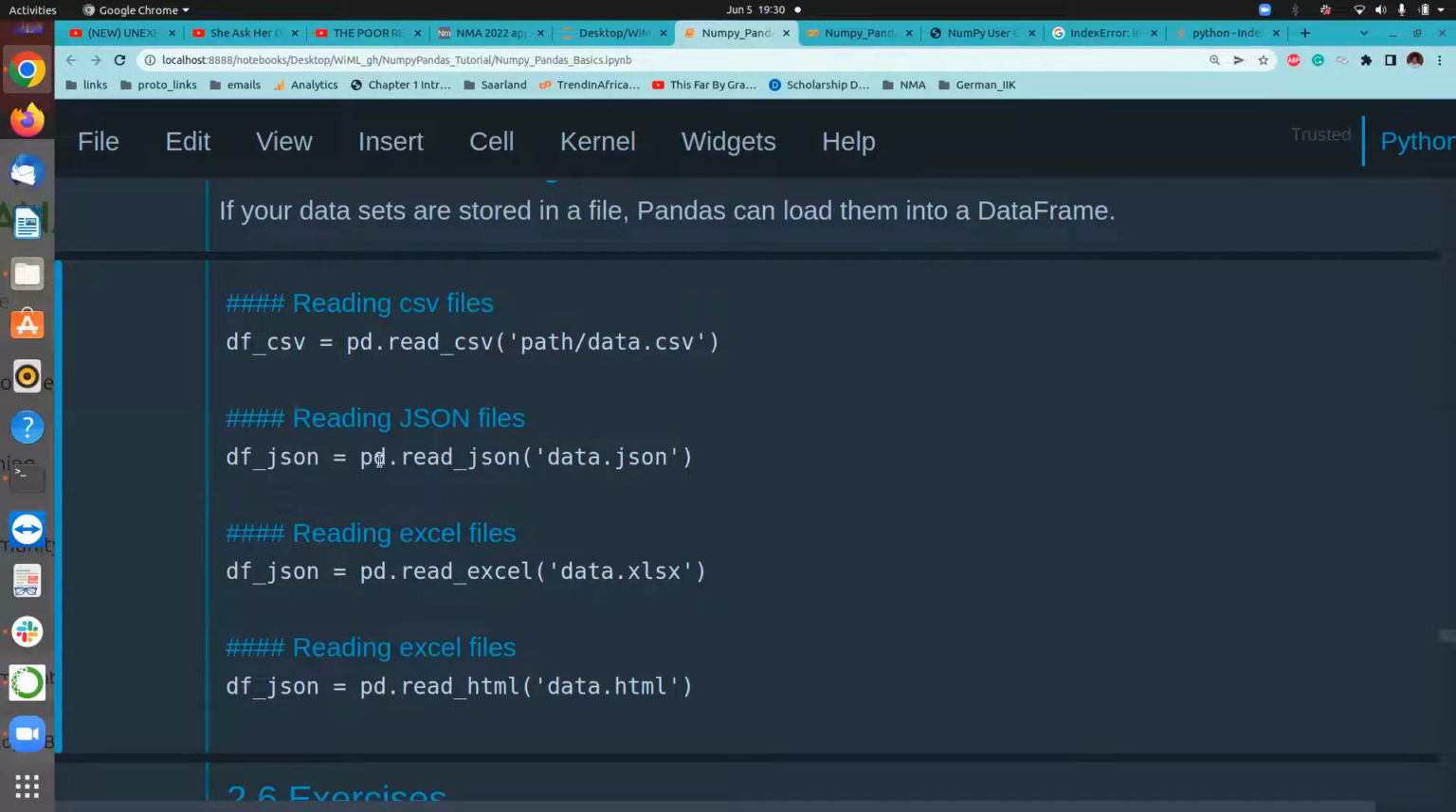For a JSON file it is pd.read_json, then the pathway to the JSON file. For an Excel file it is pd.read_excel, the name of it, comma, and which sheet in particular you want to load. You know, Excel has several sheets, so whether it's the first sheet, the second sheet, or the third sheet, you can include that. And for HTML files, read_html, and then you put the pathway there.